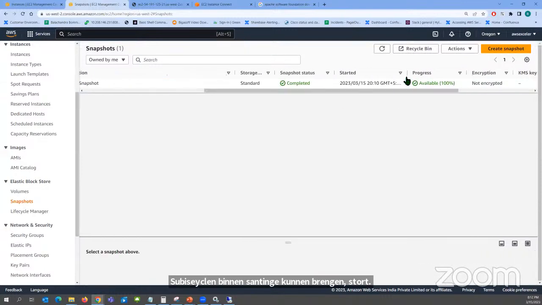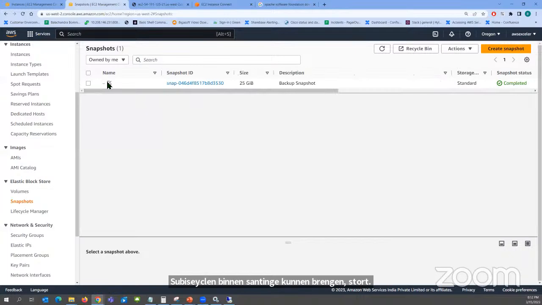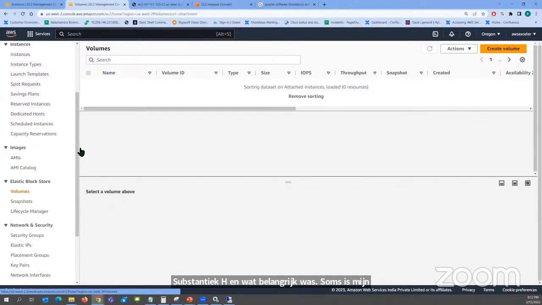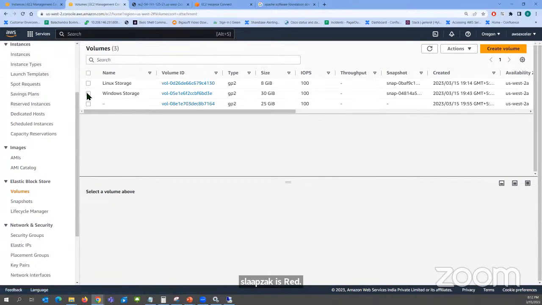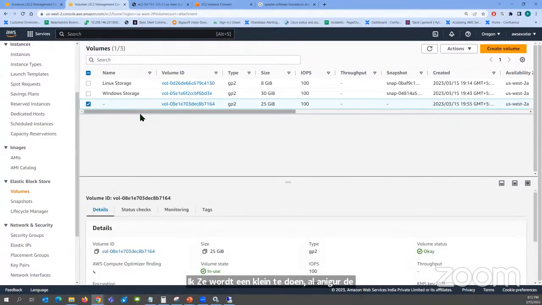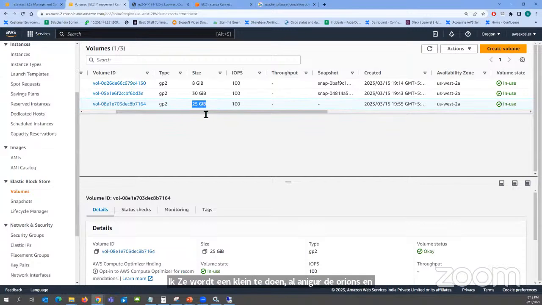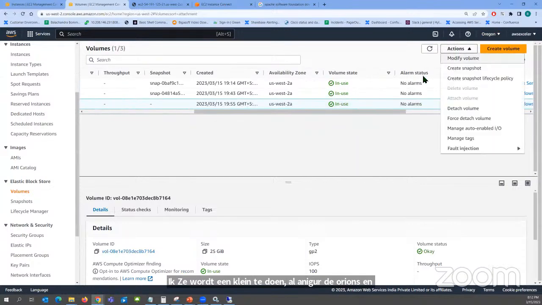So it's completed, available 100%. My snapshot is ready. What I'm trying to do now is go to volumes and try to delete the newly created 25 GB volume. For example, let us try to delete this. You can see the delete option is not available because this particular volume has been attached to the server instance. So first I need to detach the volume.